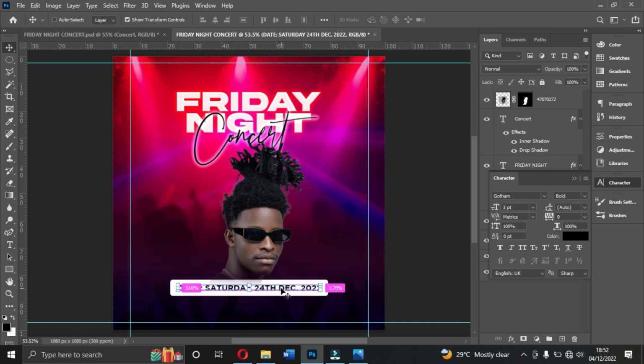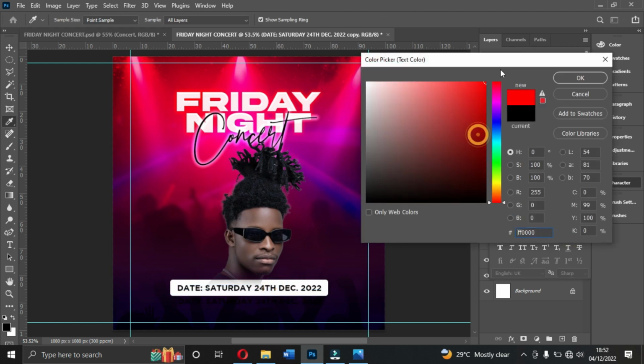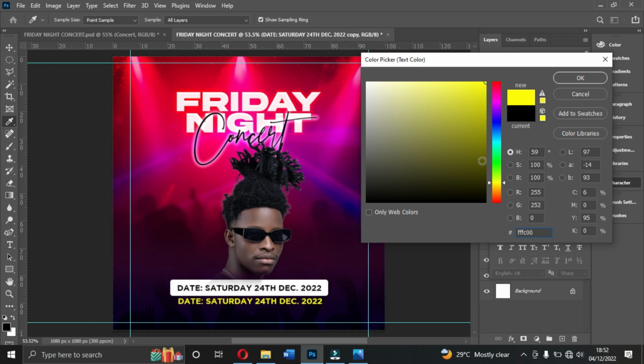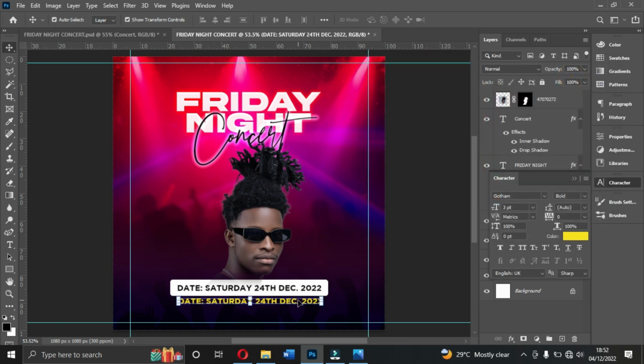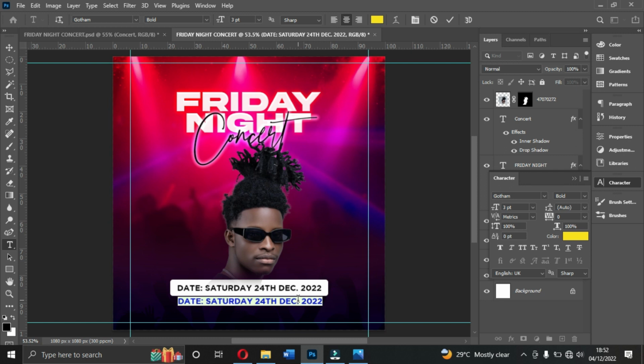Then we will copy this Gotham and bring it down. We are going to change it to yellow. Let's play along with your yellow color, or better still, you can just pick my color code, FFE400. Oh yeah, I think I like this yellow. And then change it, the time is at 9 p.m. prompt.